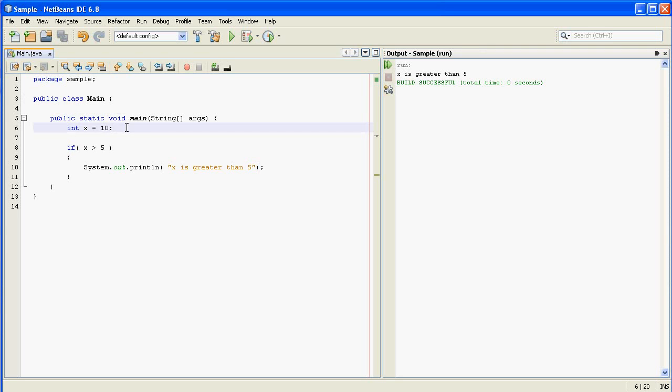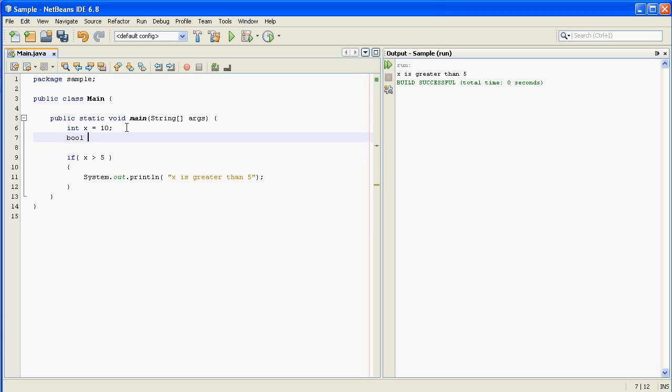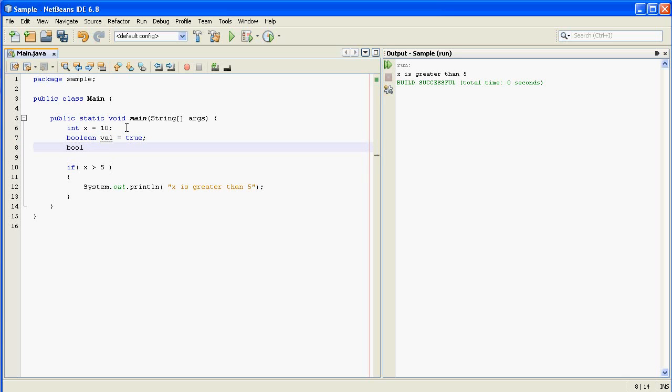I want to introduce a new type called a boolean today. And it stores true or false. So ints store numbers and booleans store just one of two values, true or false. So you can say it's true and we set this one to false. So when we run that, nothing happens because I didn't change anything yet.